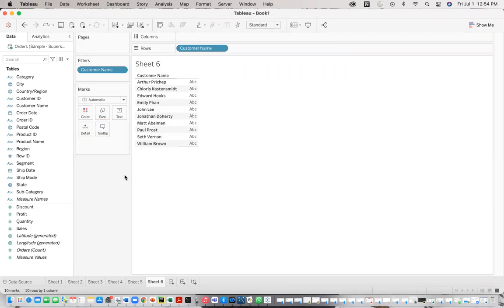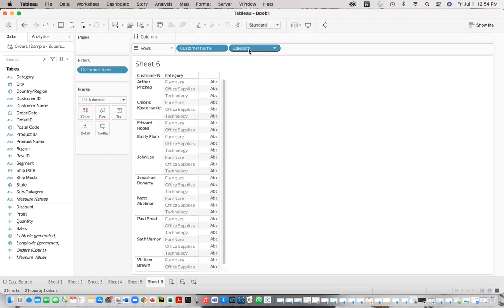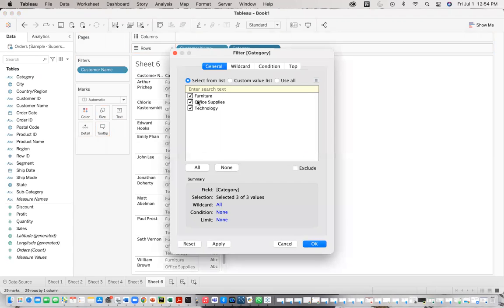Then they're asking for the top 10 customer names by product category technology. They want only technology, not all categories. So take category and drop it here. In category, they don't want everything, they want only technology.